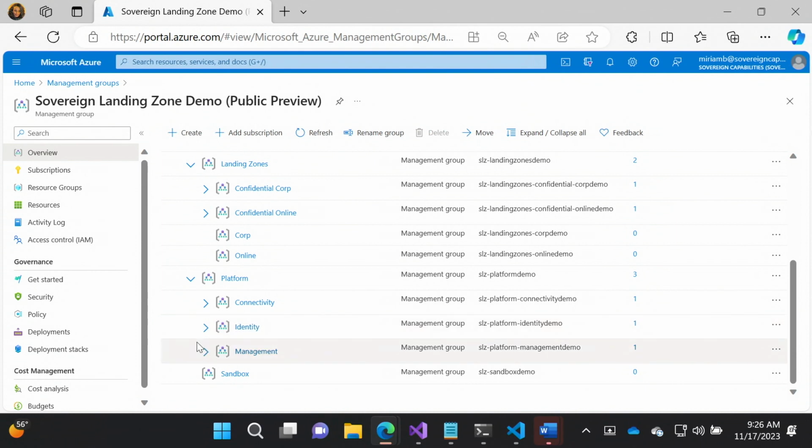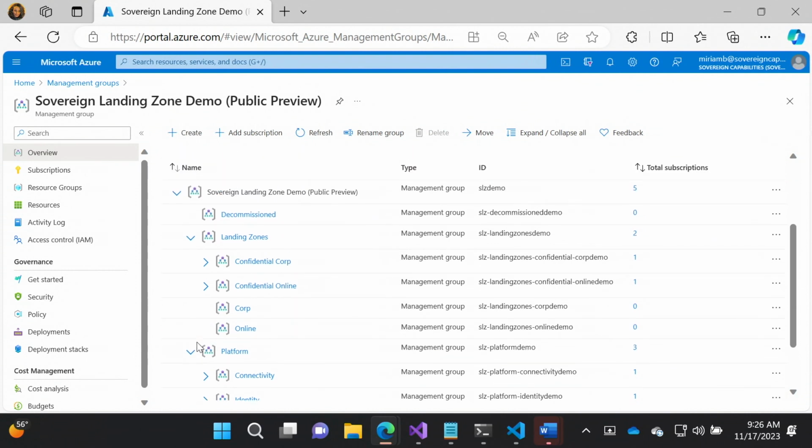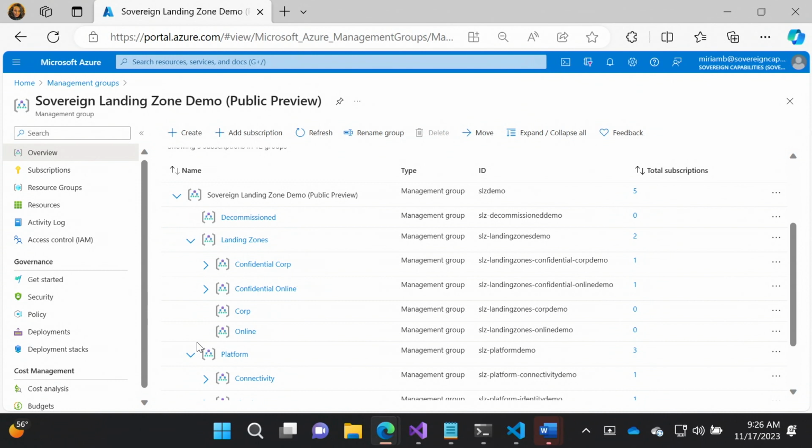So this is the environment that actually gets deployed at the end of the day. And this is our best practice. This is our point of view on the best way to implement sovereignty within Azure.